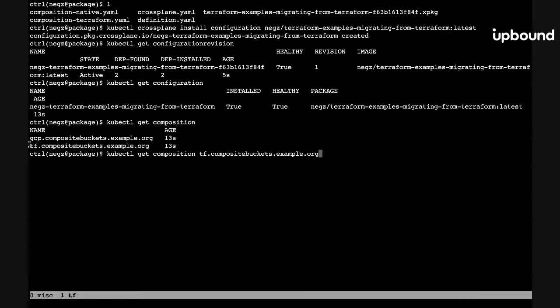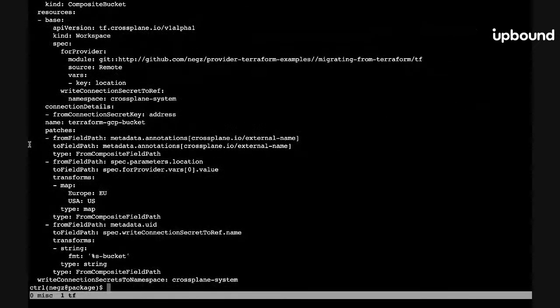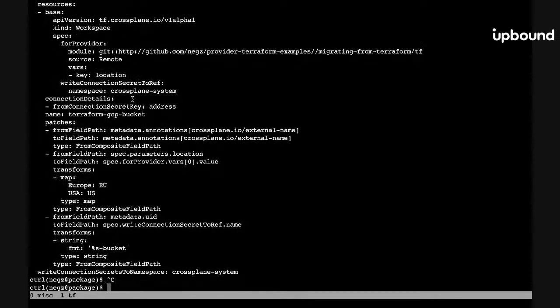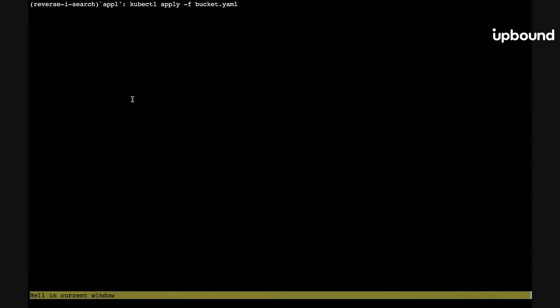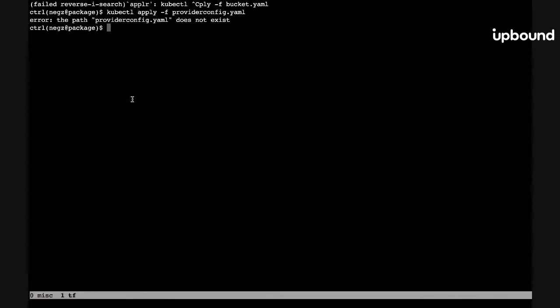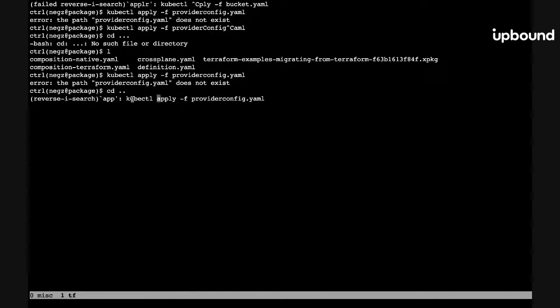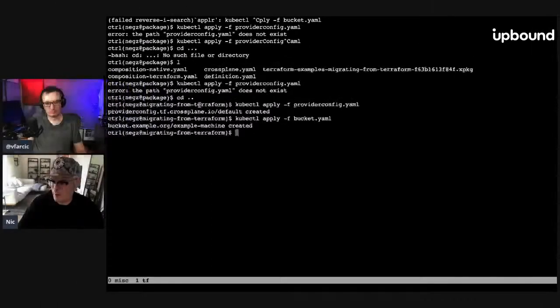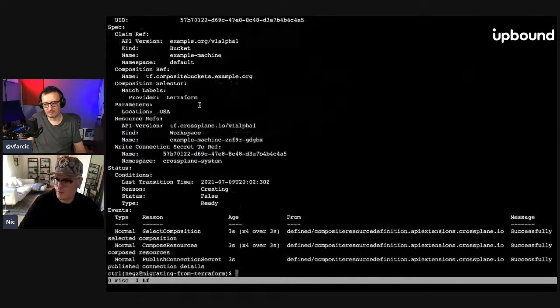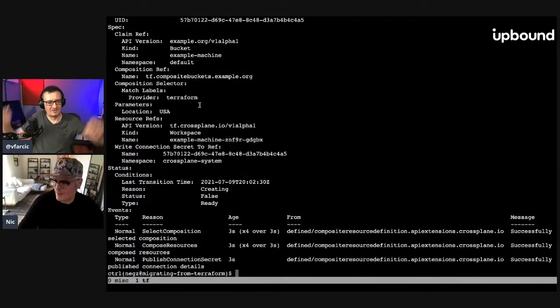This one. All right, let's see if we have a remote source. That's promising. Hopefully my file works now. So I'm going to apply the provider config again, which doesn't exist because I'm in the wrong directory. Oh, come on. Blame my new keyboard. Yes, apply the provider config. Apply the bucket. Have a look at that composite bucket. Hooray! Actually worked this time. Well, so far, it's getting there.